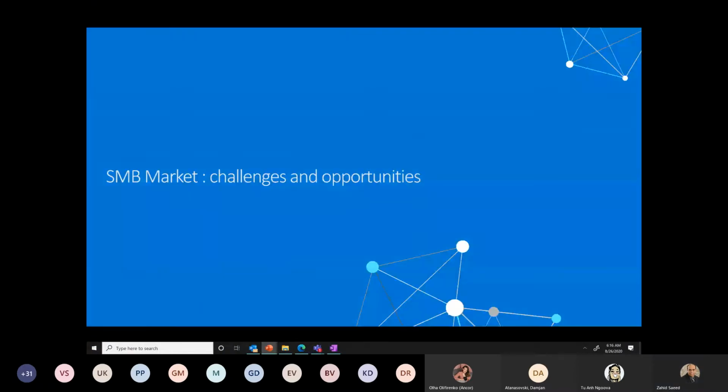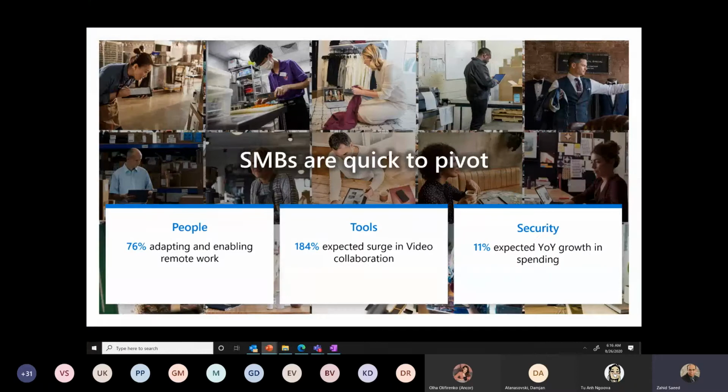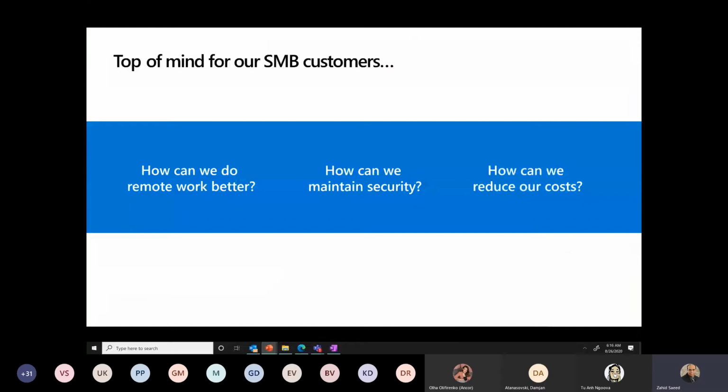Here, if you look at the challenges a little bit, we are addressing the why here on the SMBs, like how people are adapting to remote work. There is an increase in video collaboration, and we are seeing growth in security. Top of mind for your customer is how to enable more remote work while maintaining security. They're also talking about cost now. The biggest thing is how to reduce the cost as part of vendor consolidation. So this should be the message in this module.